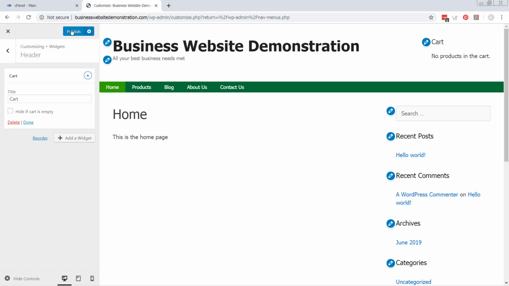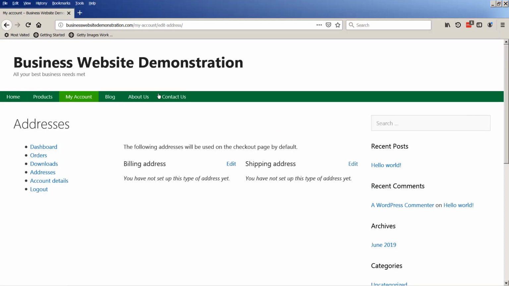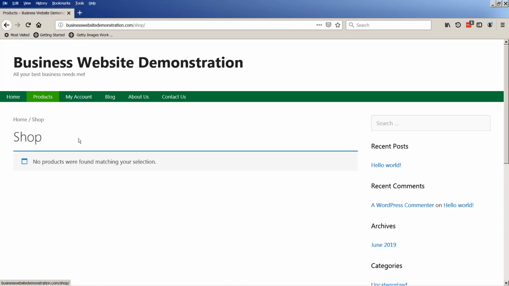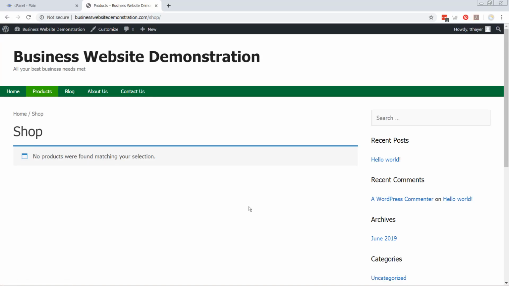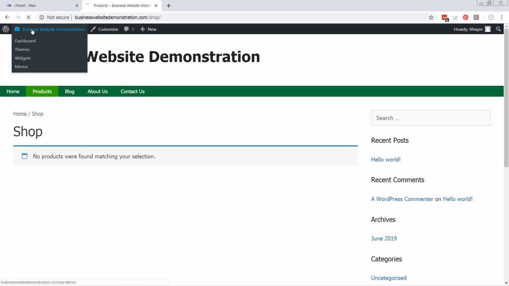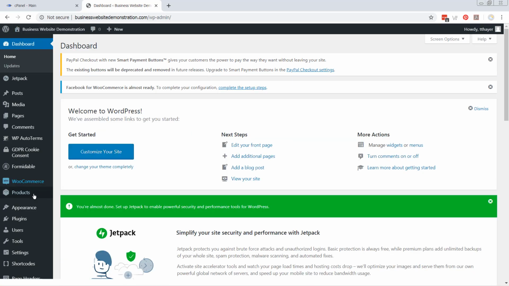Okay? So if we publish that now, and we hide the cart if it's empty, so let's hide it. Okay? We're going to say publish. Okay, so if we come back over to Firefox and look at it, we're not going to see anything, okay? But if we go to products, we've got nothing in here. So in order to add products to your shop, you need to go back to here, and where it says products, click on add new.